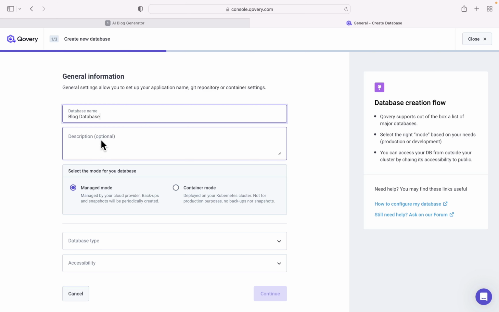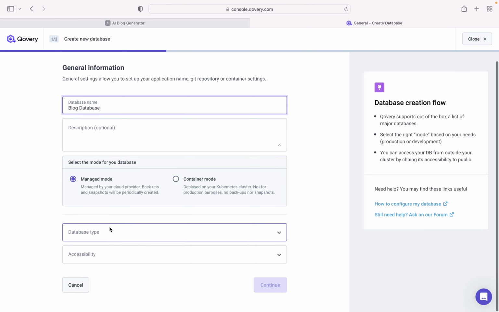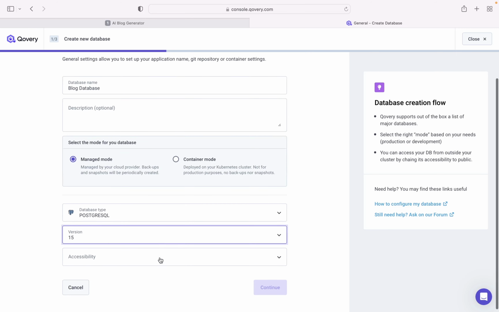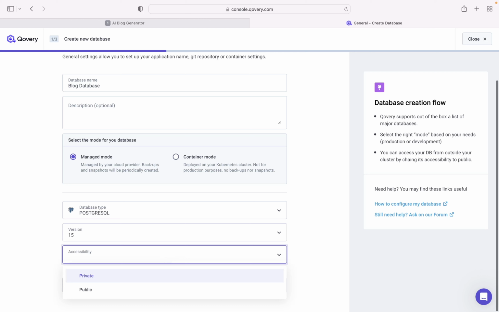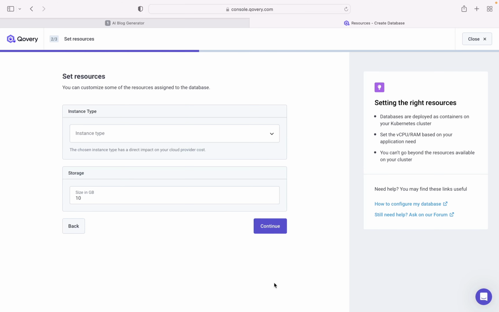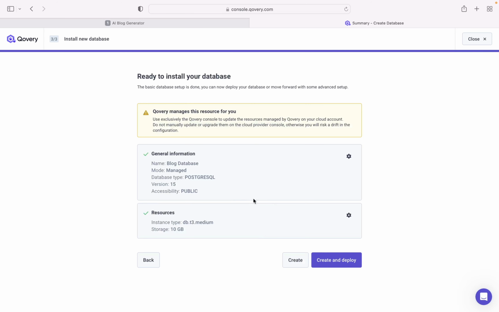I'm going to leave the description optional, and we're going to leave this as managed mode. For the database type, it's going to be PostgreSQL, and we're going to use the latest version. For the accessibility, we're going to leave it for now as public, and let's just continue. We're going to leave this the way it is and click continue, and then we're just going to click on create and deploy.